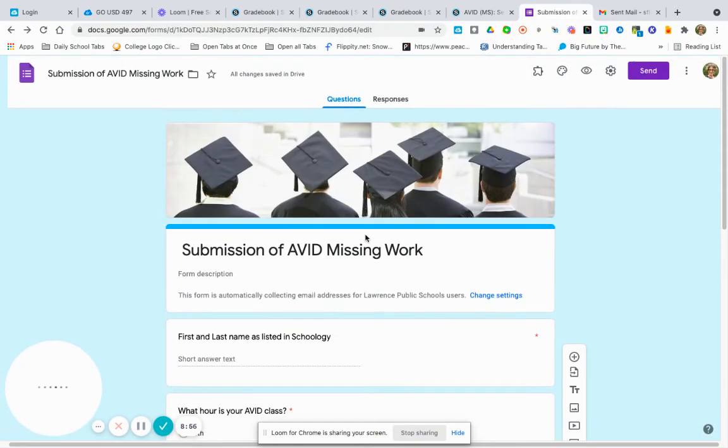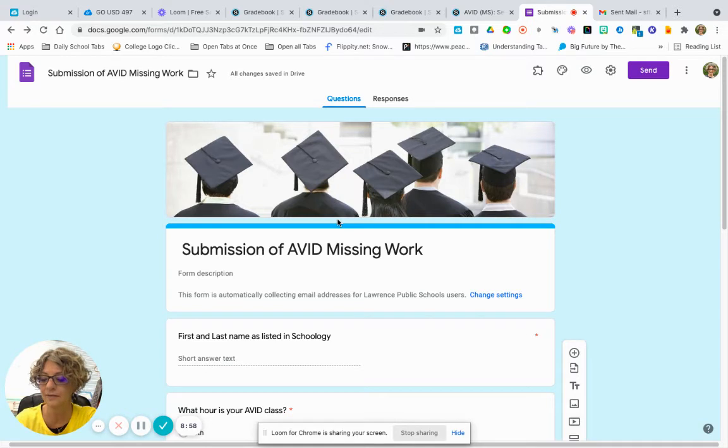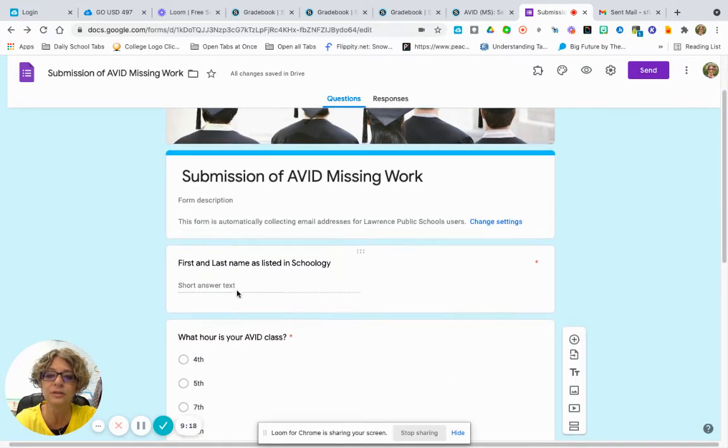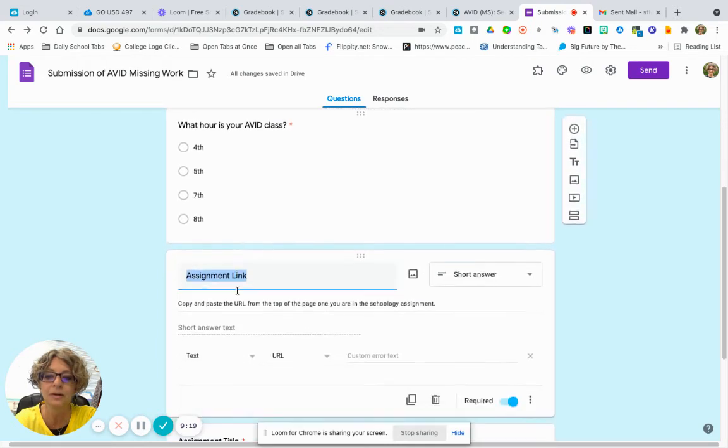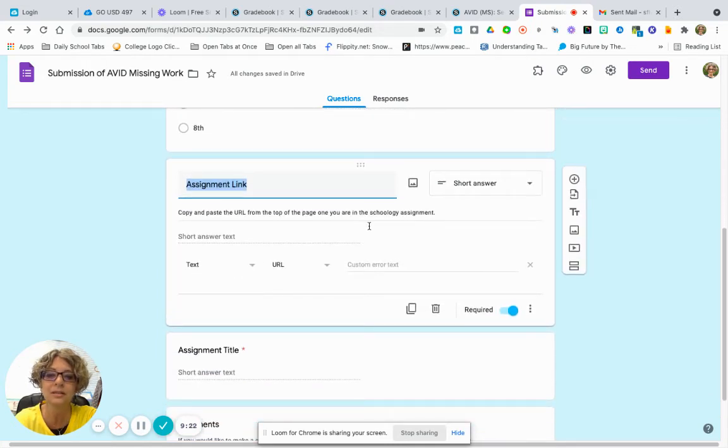And in this Google form, I haven't started this yet, but I think I might start it fresh next year. If a student has to turn in the late work and they already have gotten the warning that it's missing and a 0, they have to fill out this form in order to tell me that I need to go grade the assignment. So I have submission for AVID missing work. I need to know their first and last name. I need to know what hour they're in. And this one here is the important part. I made an assignment link, and it's a short answer in a Google form.